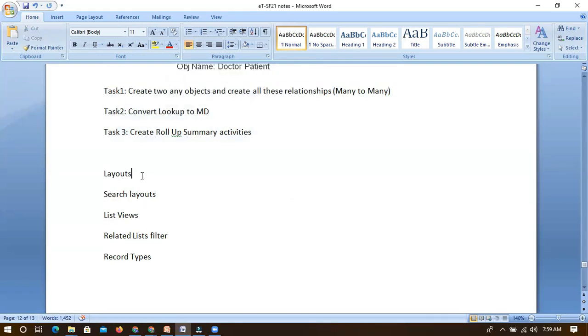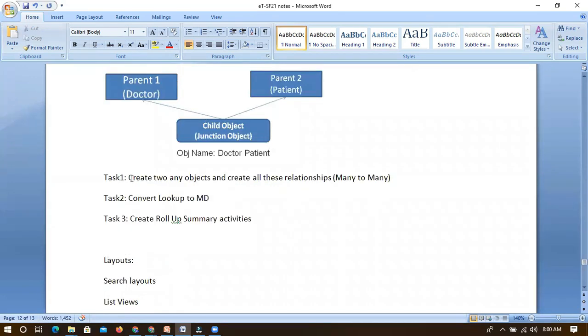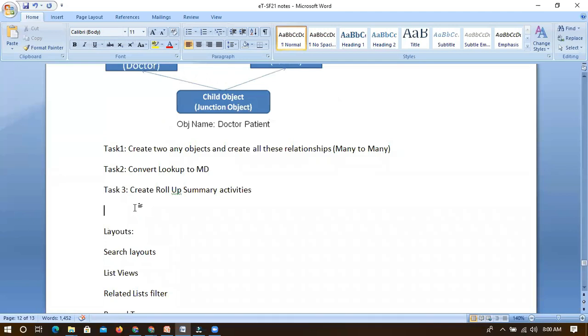Now let's discuss layouts. Is everyone clear? Everyone is with me, right? Anyone having any other questions? Still on relationships? Are we good to move? Okay, I'm taking that as a yes, so I'm moving ahead. Okay, fine.